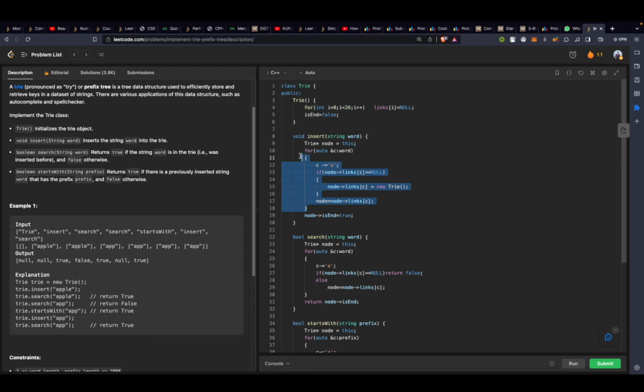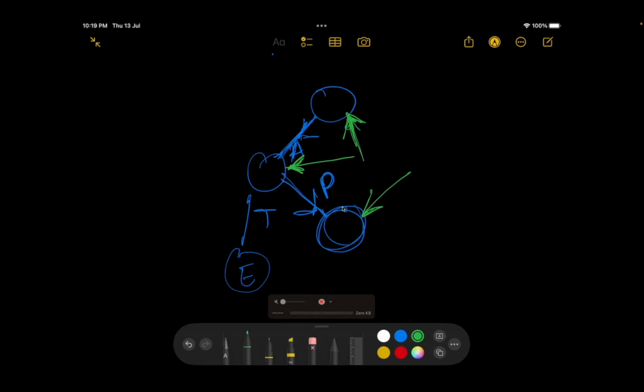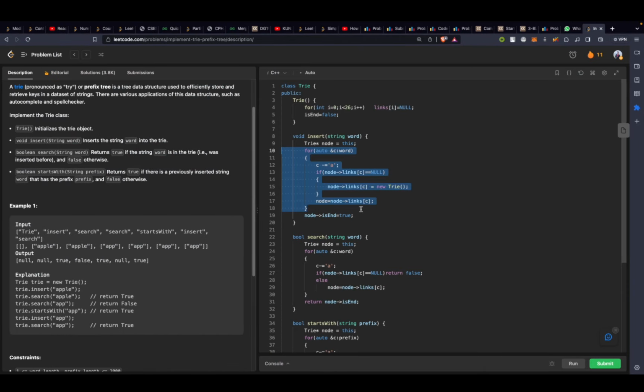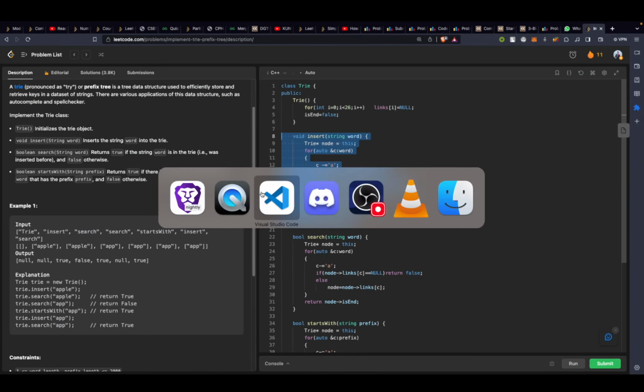At the end you would have stored all the characters, and eventually you'll be standing at the last location. So for example, if you have already stored all the characters of ape, you are standing over here, right? And now since you stored a word actually, you need to mark it as true. So isEnd needs to be marked true. So that's what I'm gonna do over here. Cool. Any doubts?